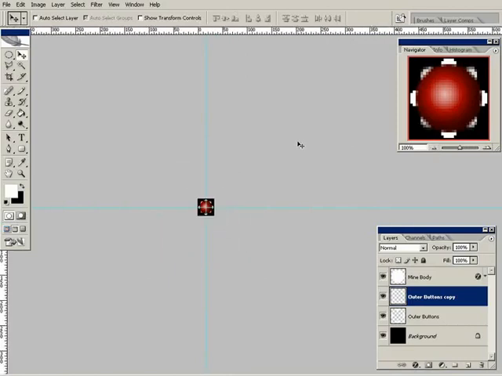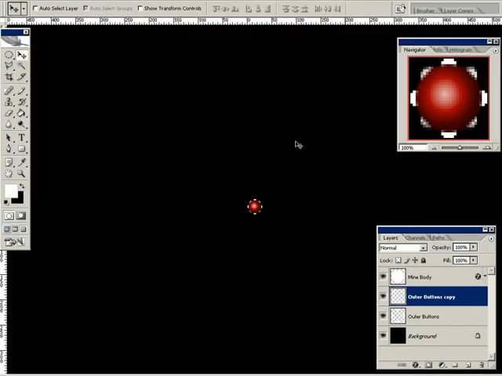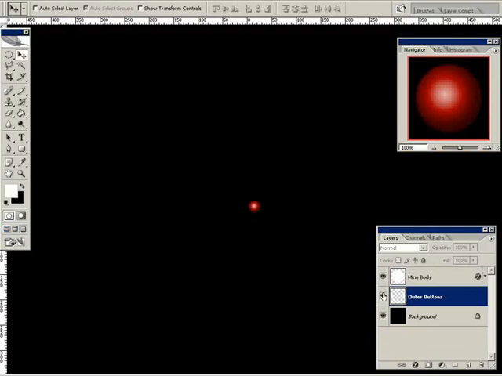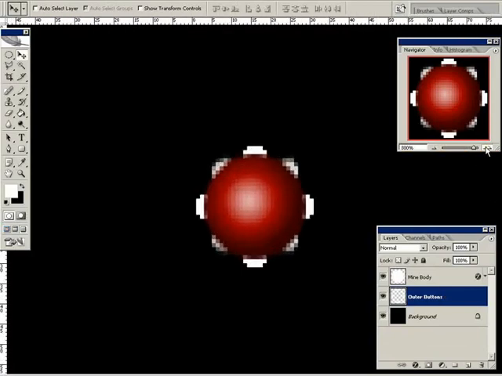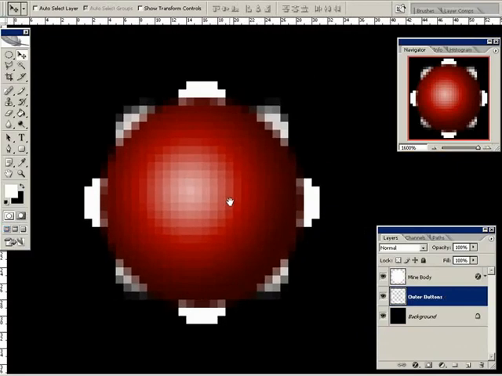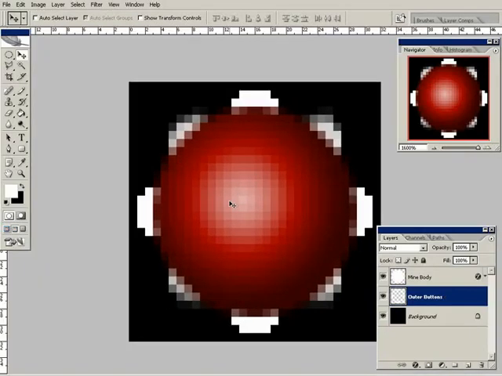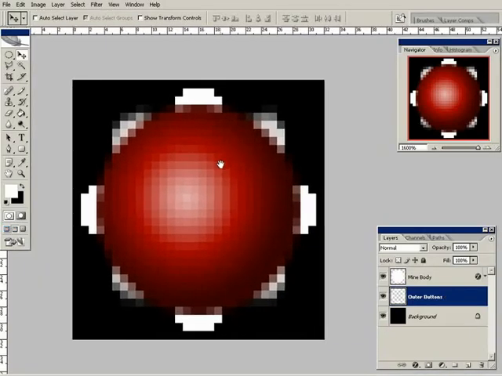Let's hit Control-H to hide our guides, and then maybe hit F to see it on a black background. And you can see where we are so far. Okay, I'm going to hit Control-E one more time. So now all of our outer buttons really are on just one layer. Let's also zoom back in to where we can see our work so far. And let's hit F a couple of times to go back to gray background full screen mode.